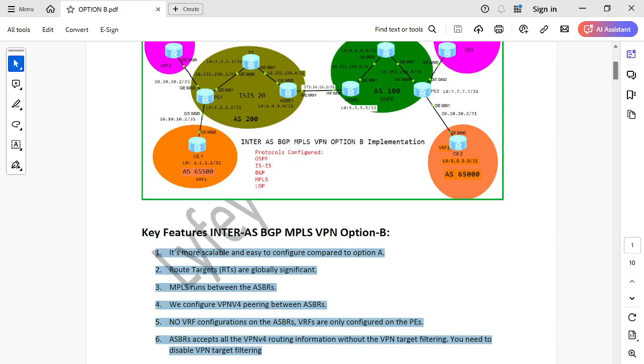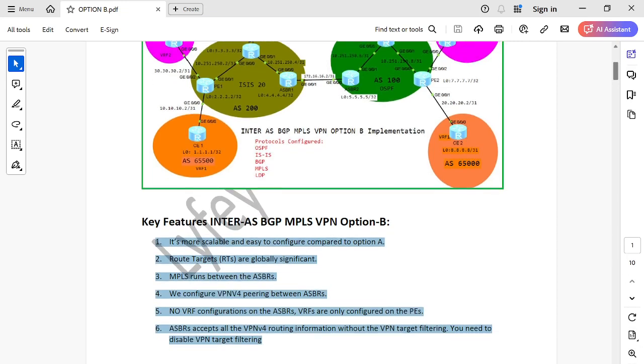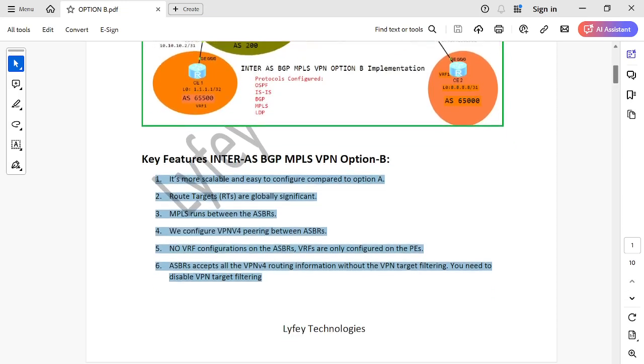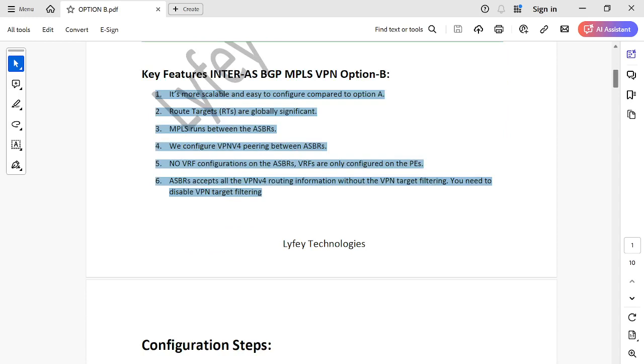So we can now move to the lab. Of course, for the lab, the majority of the configuration is similar to option A, but we will just go through it so that you are familiar. But remember, again, you need to watch the last two videos on option A before you can watch this video on option B.